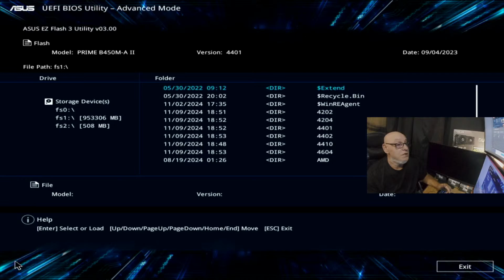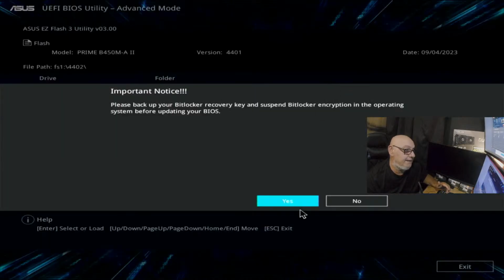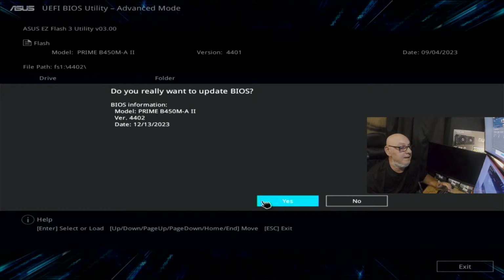Let me move you guys up over here so I can expand this a little bit more. All right. So the BIOS I'm on now is 4401. That would be right here. I made all new folders, and I put each BIOS, and I've already used the BIOS renamer on all of it, and I put folders for each one. So I got 4401. Now I go to 4402. Click on that, and here's the BIOS. So I click on that, hit yes, read the file, and then hit yes.